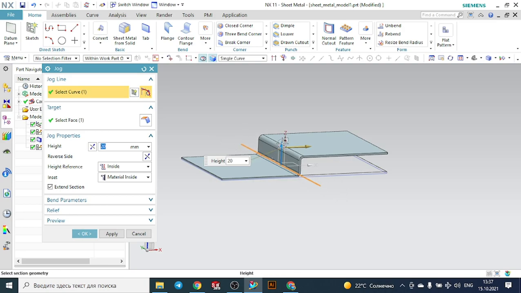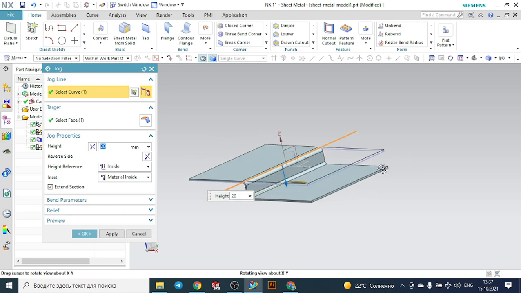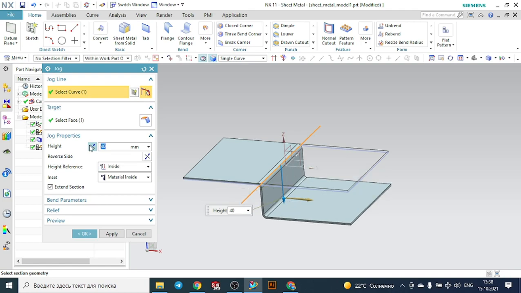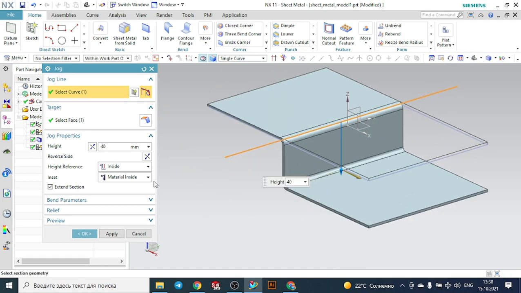So you can change the direction here or here. You see, this is how the jog function is created. You can create here the measure of the distance. For example, in this case it is 20. You can increase the value to 40. You see, it is changed.